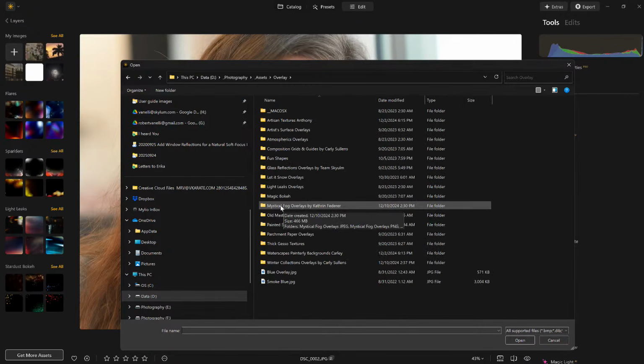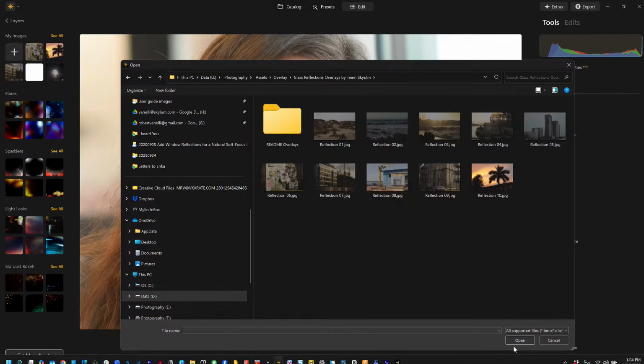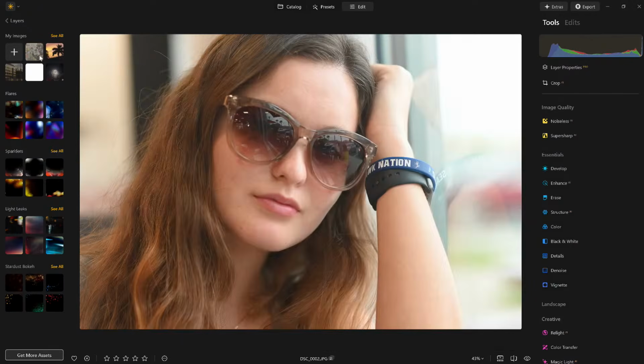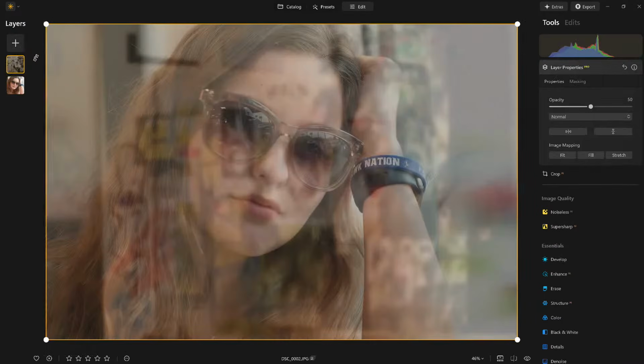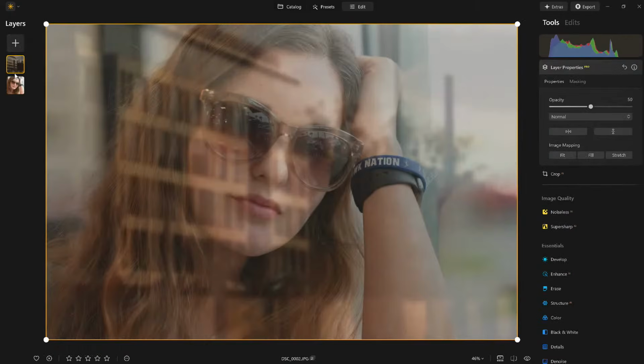Now, under overlays, I do have Glass reflections, overlays by Team Skylum. And I picked the reflection here. I believe it was this one right here, or it was this one here. Either one, I'll show you. I grabbed it, opened it, and now when I do that, it appears here. All right, so this is one of them. In fact, that's not the one we're going to use, so I'm going to remove it. Yeah, it was this one right here. Yeah, that's the one.